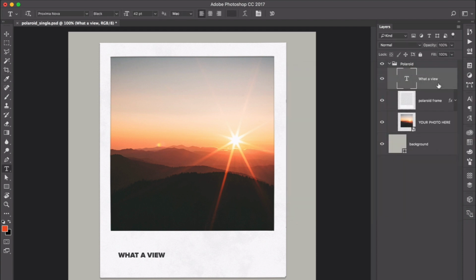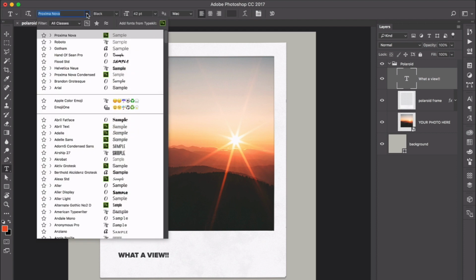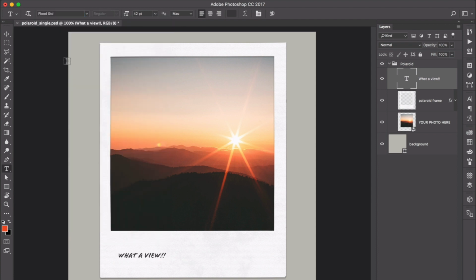Now, this is a little bit boring, so I'm going to add a couple of exclamation points here. And now if you take a look, the font isn't right at all. It looks very digital. It doesn't look like anybody wrote it. So let's go ahead and choose another font. So the font I'm going to use is called Flood, and there's a link to how you can get that font below in the description.